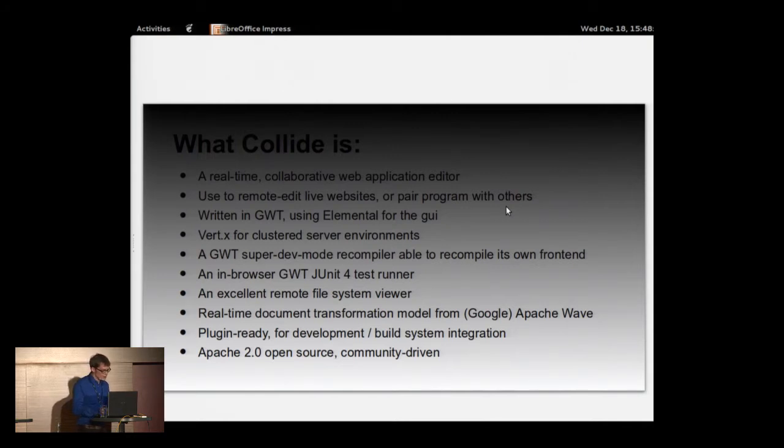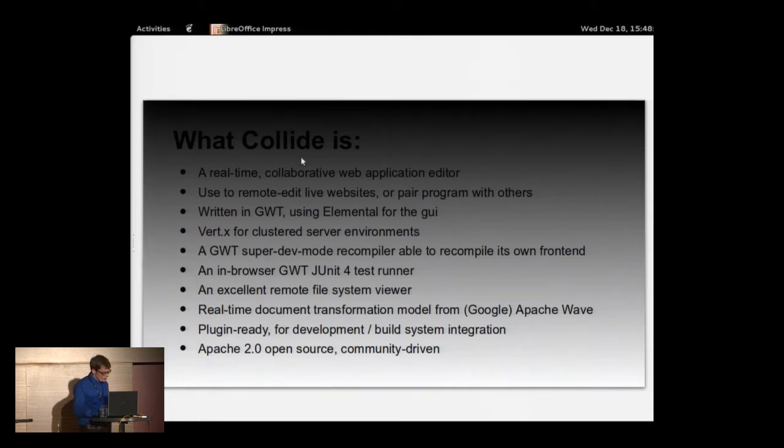Essentially, the actual pieces that I've added are all GWT-centric. So I'm going to try to focus mostly on those, but I will show you all of the existing tools that come with it as well. I'm going to get right into that as soon as I can.